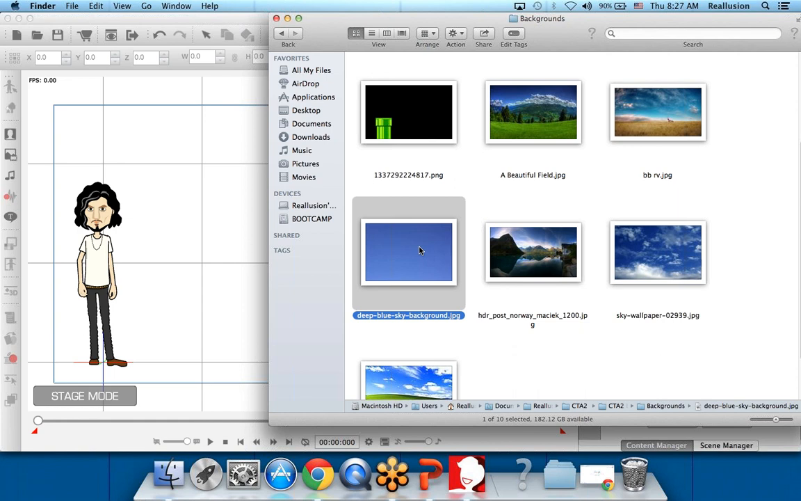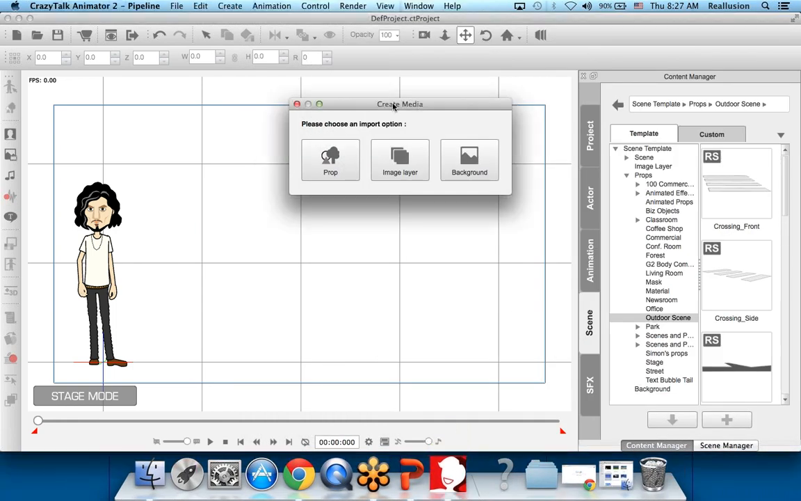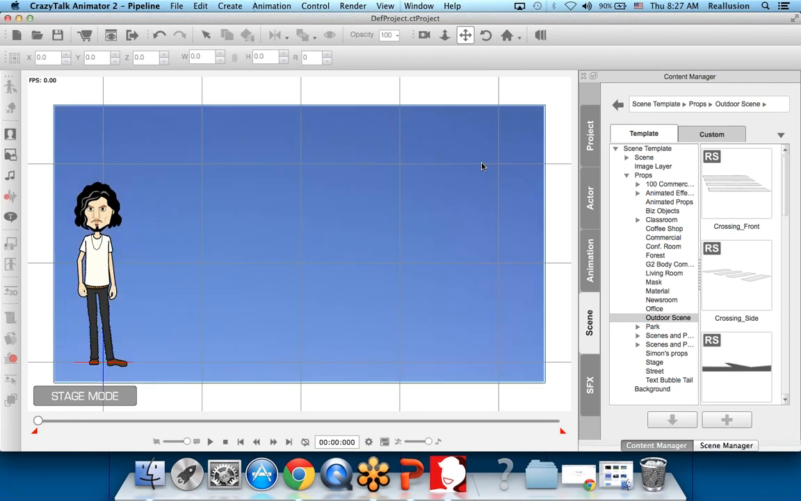So when you think about it, it's pretty cool that CrazyTalk allows you to do this. You simply drag and drop. You don't have to go through any complicated import procedures. So I'm in my folder, and I grab this, and I just drop it inside. And as soon as I bring it in, CrazyTalk will ask me, okay, you wish to create your own media. So what would you like to do with this image? Do you want to create a prop, an image layer, or a background? So I'm going to choose a background. And now we have that blue sky. Great. So what's the next part?